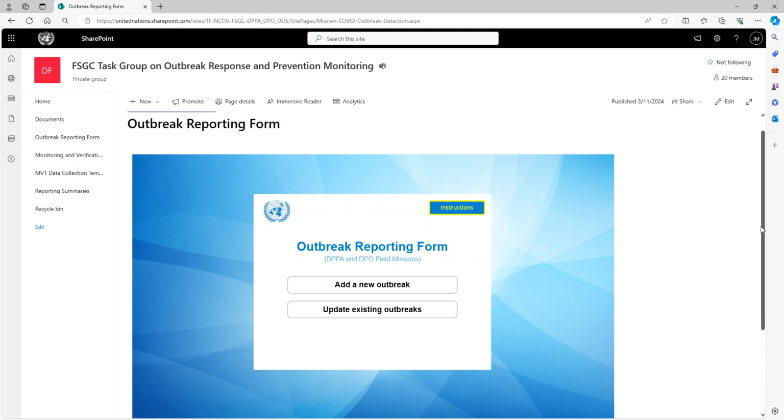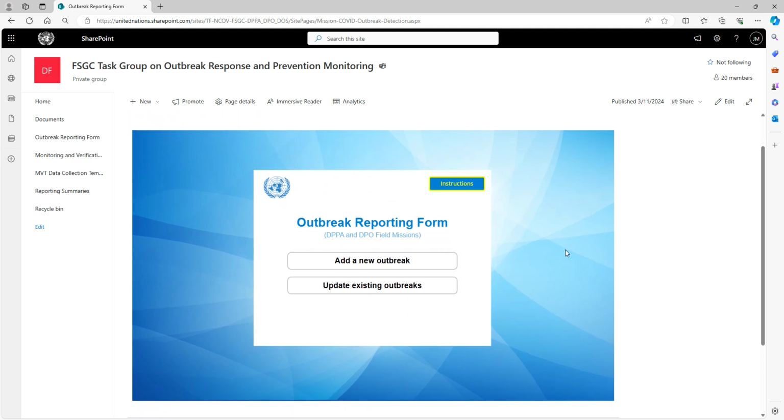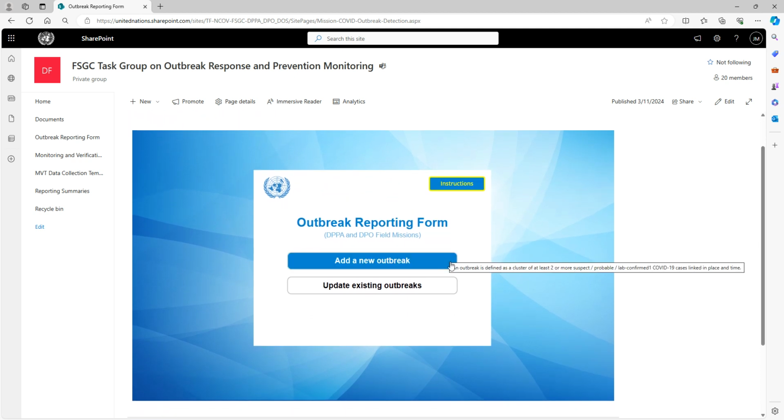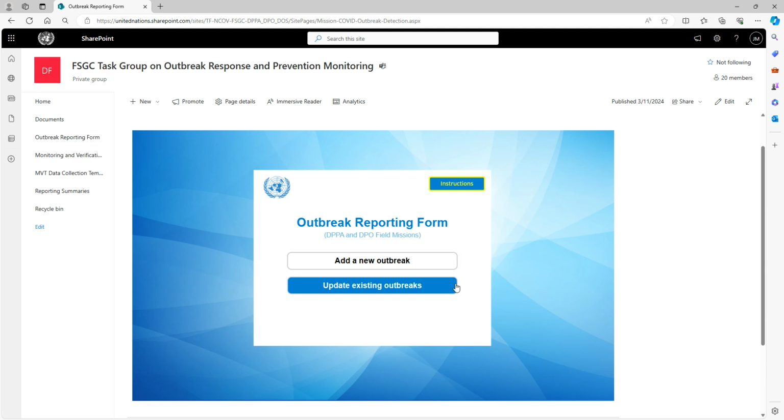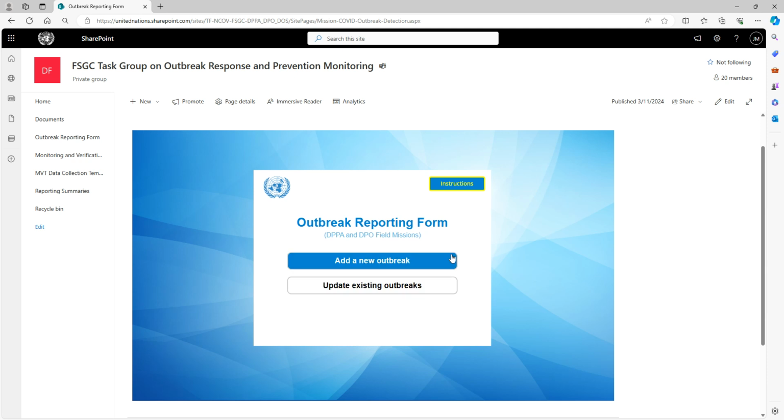When you first land on the outbreak reporting form, you will have two options: to add a new outbreak or to update an existing outbreak. For today's example, we will begin with adding a new outbreak.